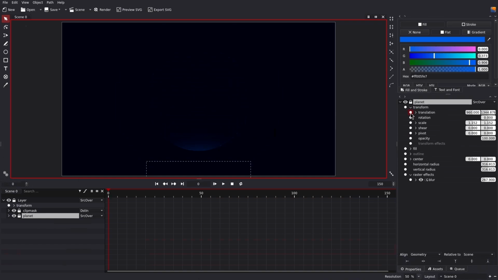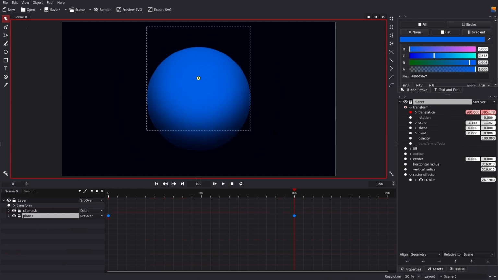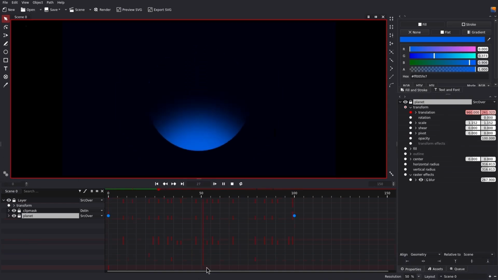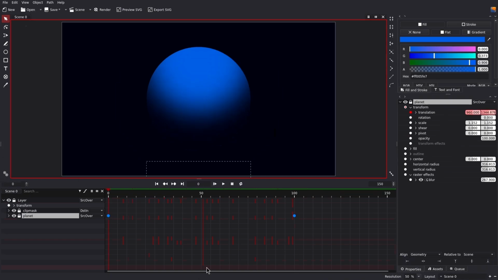Now add a keyframe at 0th frame and go to about 100 and increase its Y position. I'll keep it just around that. Now if you press space to playback, you can see the blurred circle is animating.